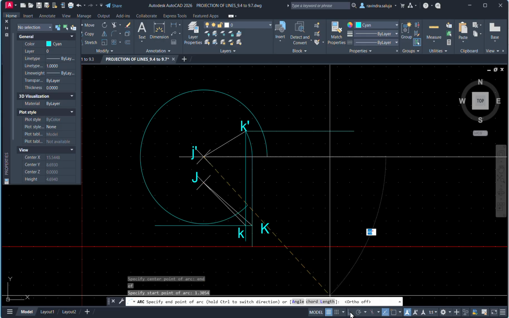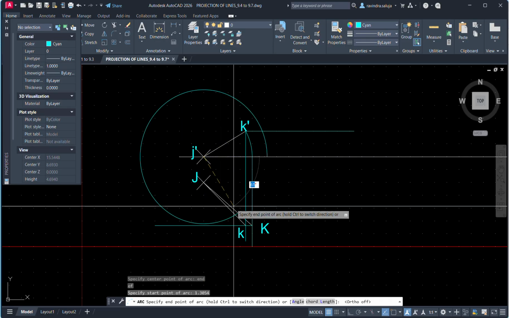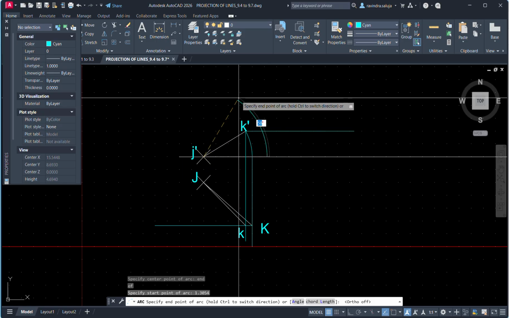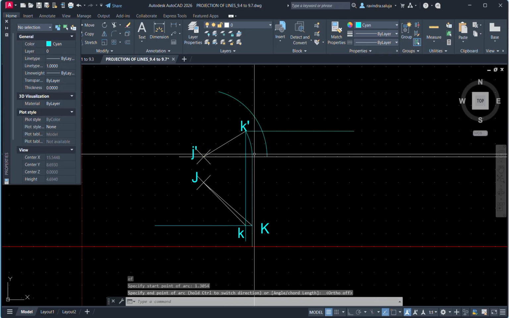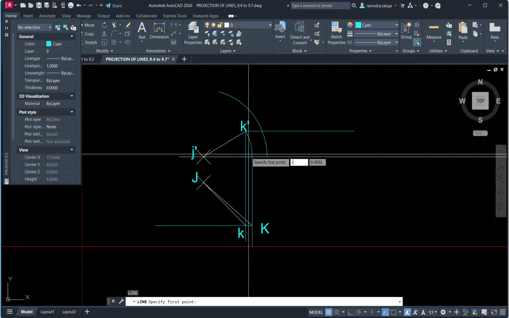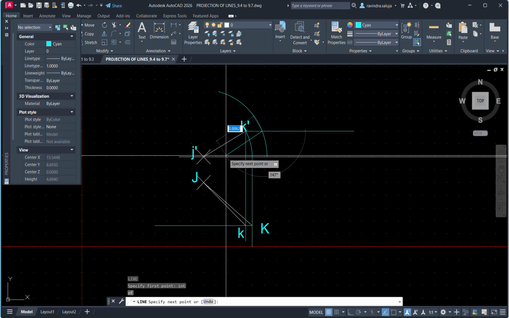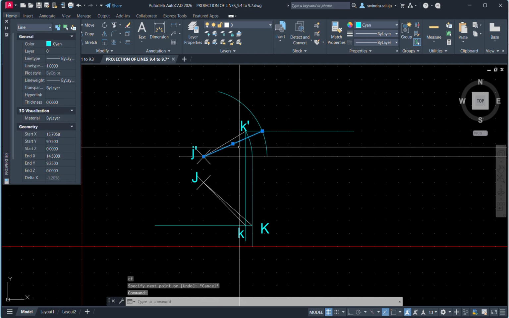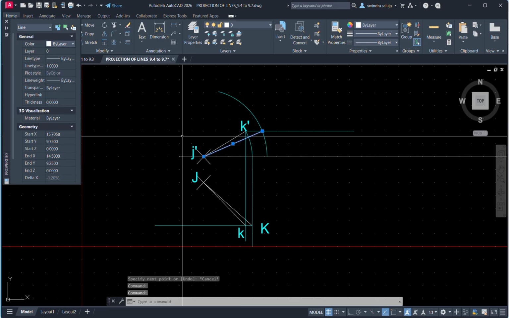Okay, it's going like this. As you move your cursor like this, your arc will go anti-clockwise. If you want clockwise, press Control. Okay, so we got the point. Then line, INT, and this point. You can highlight by using END or node. So this is the true length. You already know, but this procedure we did for finding the inclination. Done.